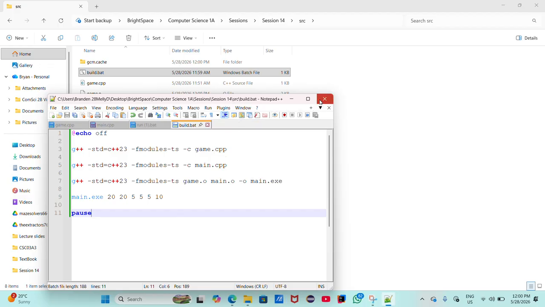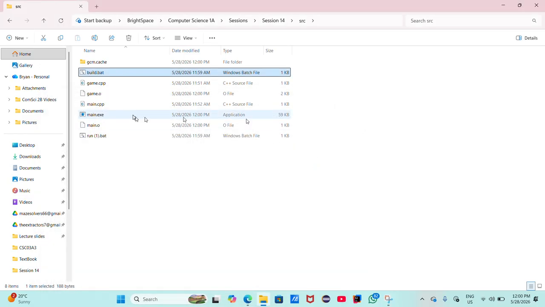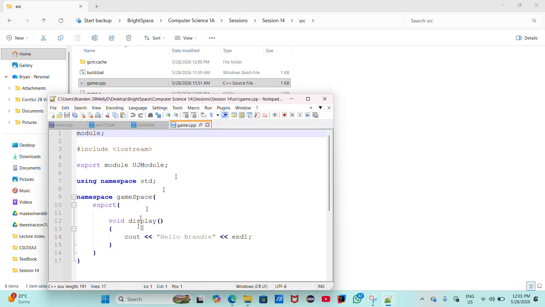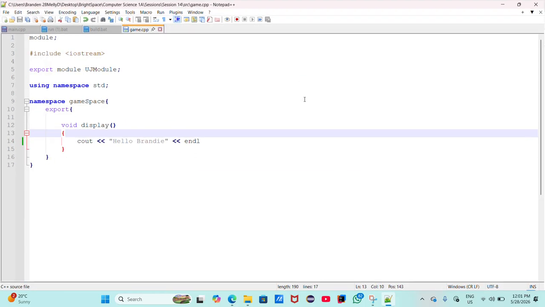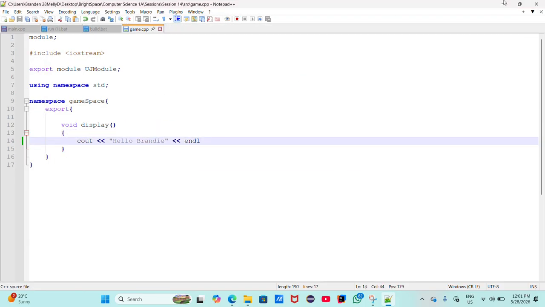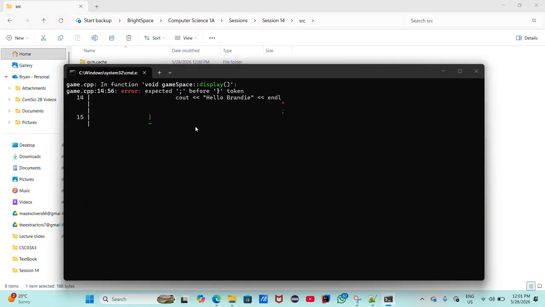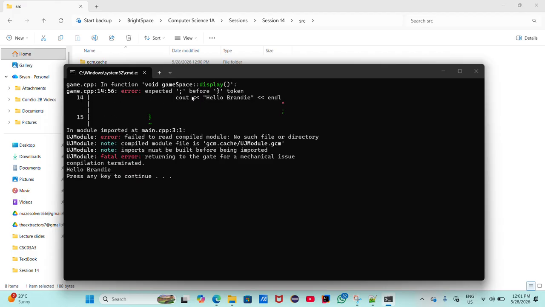So let's say maybe in game.cpp there was an error. I forgot to include the semicolons. So you see I removed the semicolons here. So let's say I compile my code, so it's going to give me an error. It tells you where the error is. So it says in game.cpp. So now you know that the error you have to fix is in game.cpp.